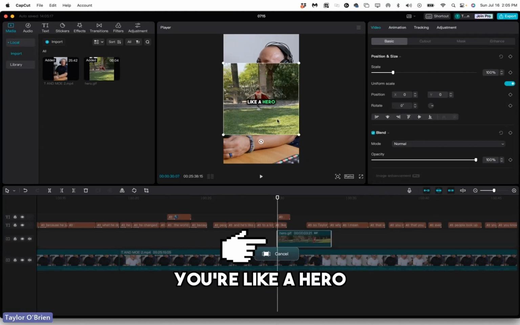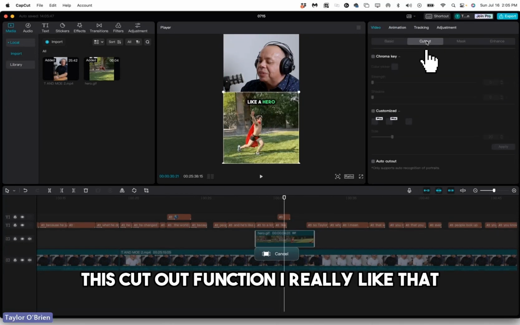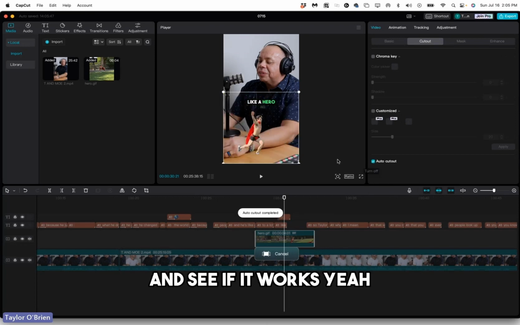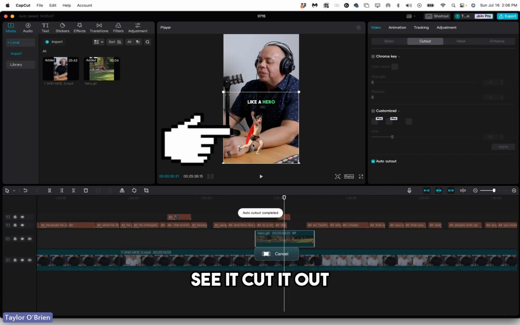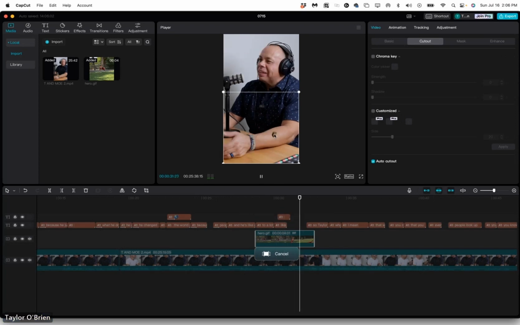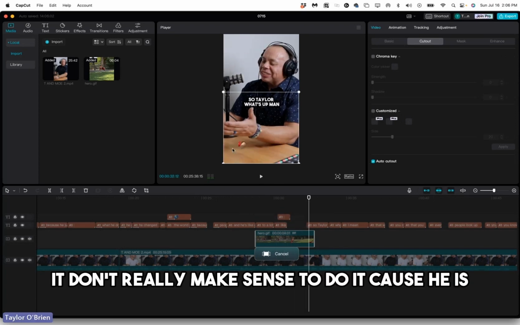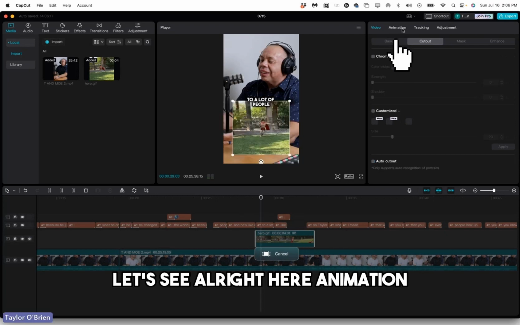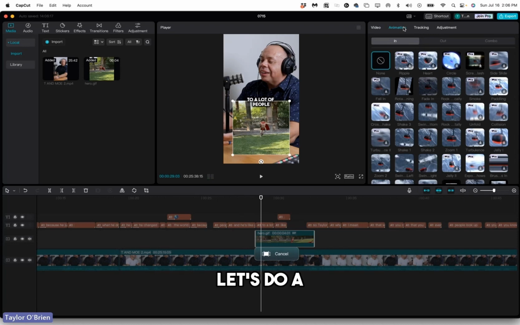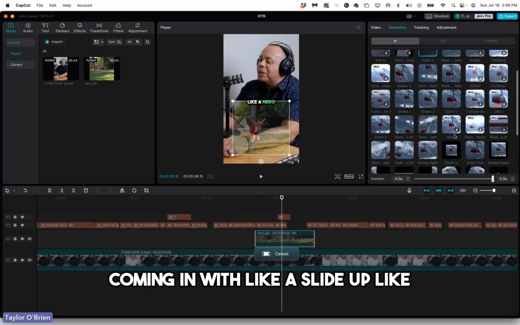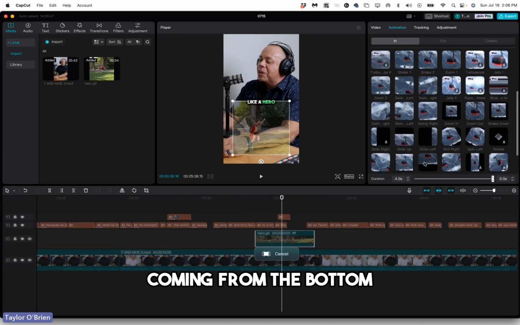You're like a hero. This cutout function, I really like that. Hit auto cut out. Let's see if it works. Yeah. See it cut it out? But see, it's a little wonky. It don't really make sense to do it because see, it's skipping in and out. But see, all right here, animation, let's do, I always like to have my GIFs coming in with like a slide up, like coming from the bottom. Slide up.